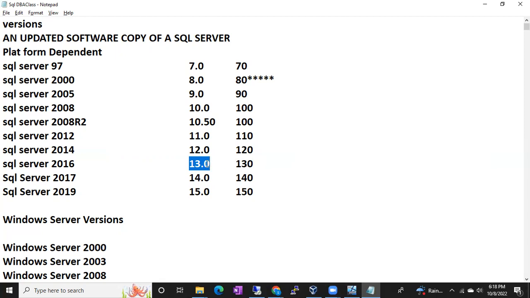And guys, while discussing these points, generally don't say it like that. That is not a professional way. Some people will call it thirteen point zero. No, as a professional, we have to call it thirteen.